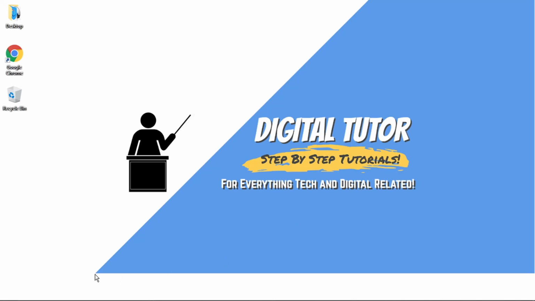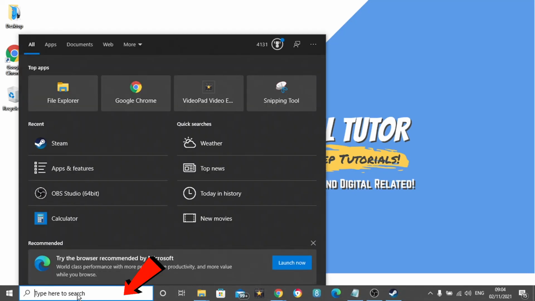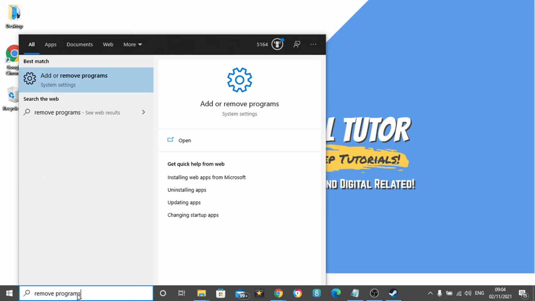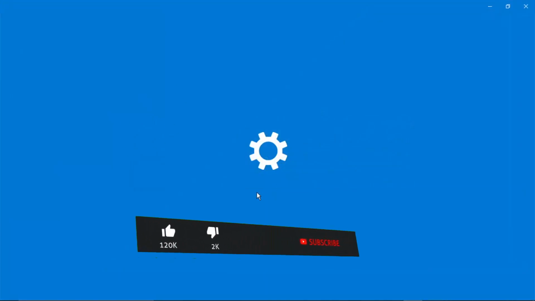So once that's done, what you then need to do is come down to the search bar down here and type in there remove programs, and then if you look at the top under best match, it should come up saying add or remove programs with this little settings icon here. Give that a click to open up your program list.